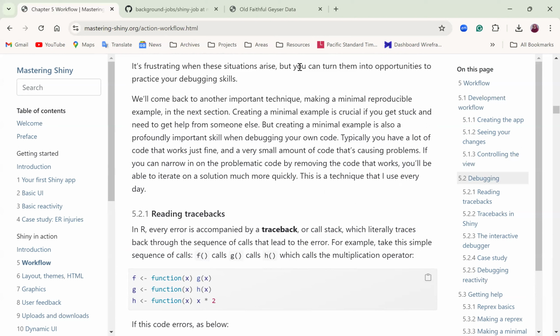Okay, so it's saying that you can turn them into opportunities to practice your debugging skills, even if it's frustrating. So do we have questions? If there's any question, please type it in the chat box or signify if you want to ask a question.